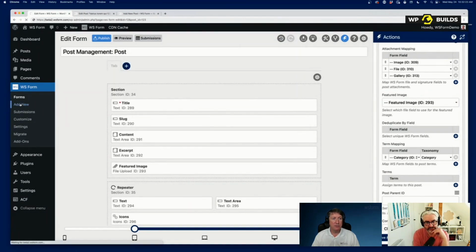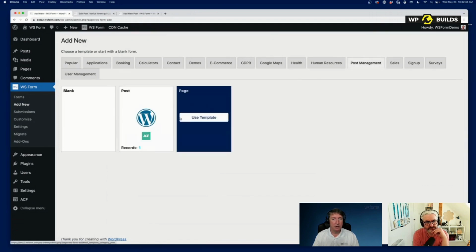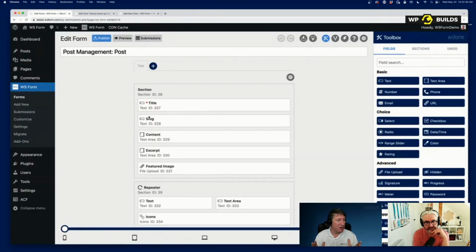Most of the time, I would recommend people just set up their ACF fields or Pods or MetaBox or whatever custom field plugin they're working with. Go into Add New, hit Post Management, choose your custom post type, hit Use Template, and let WS Form do the work. It's really more a process of deleting at that point, isn't it? Yeah, you might just not want certain pieces of data to be gathered.